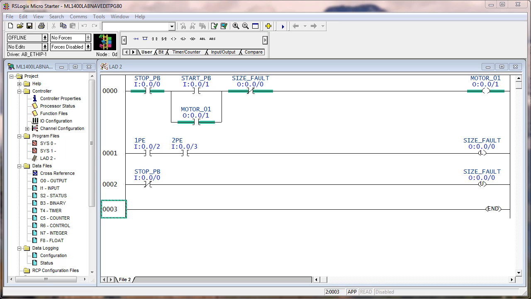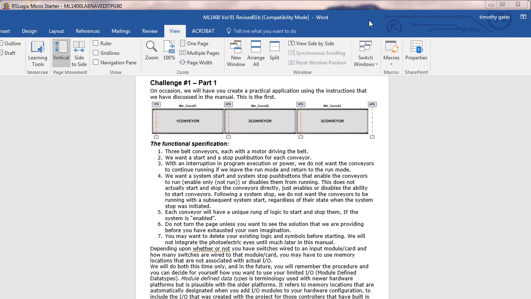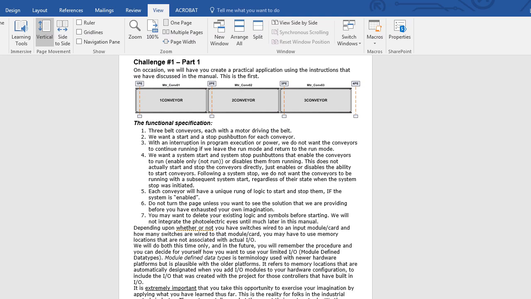And then we have some logic to declare a size fault if the carton is too long. From here we're going to continue with the conveyor, but much more complicated. And this next lab project involves 3 conveyors. Now we'll keep building on this, so this is just Challenge 1 Part 1. We're just getting started with this. But it will extend from that previous conveyor lab, and I give you a functional specification.